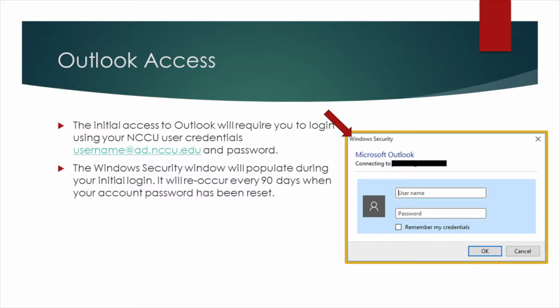Just a quick note here, remember that this Windows security window will populate every 90 days. You have to change your password. So once your password is changed, you'll see this box here to the right pop up again, asking you for that username and that password. Once you've entered that, you click OK, and it should let you access all of your email.